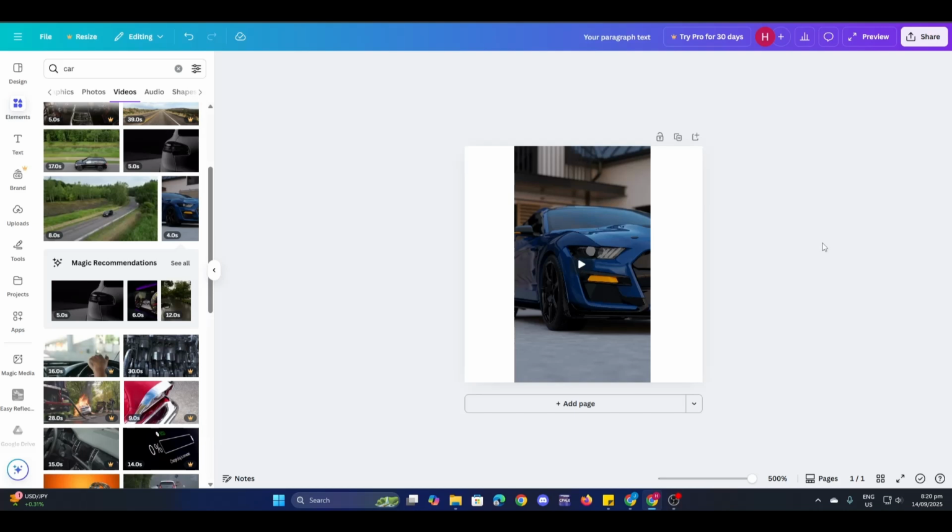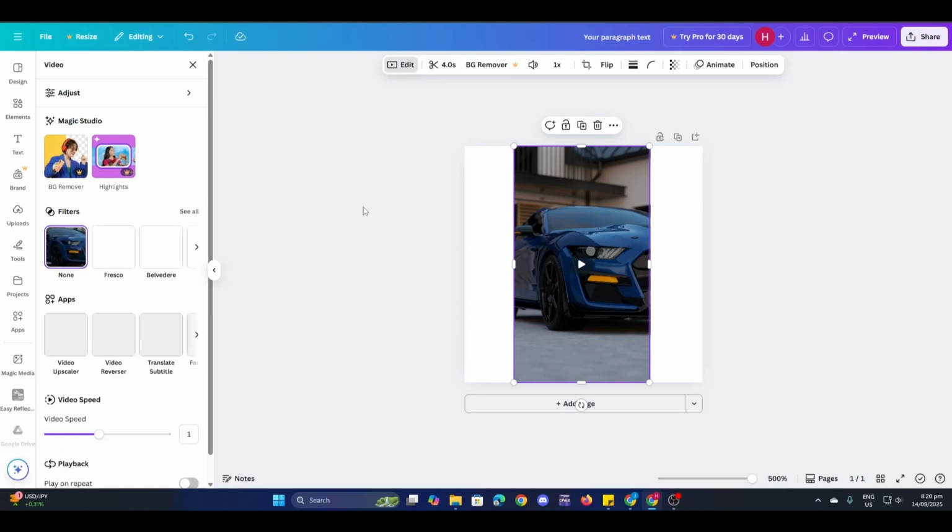How to edit video in Canva. So first go to Canva and then just open up your design. For example, this is my video here and I want to edit it. You can just click on the video itself and then click on edit here at the top. And then here you can see all of the options you can use.